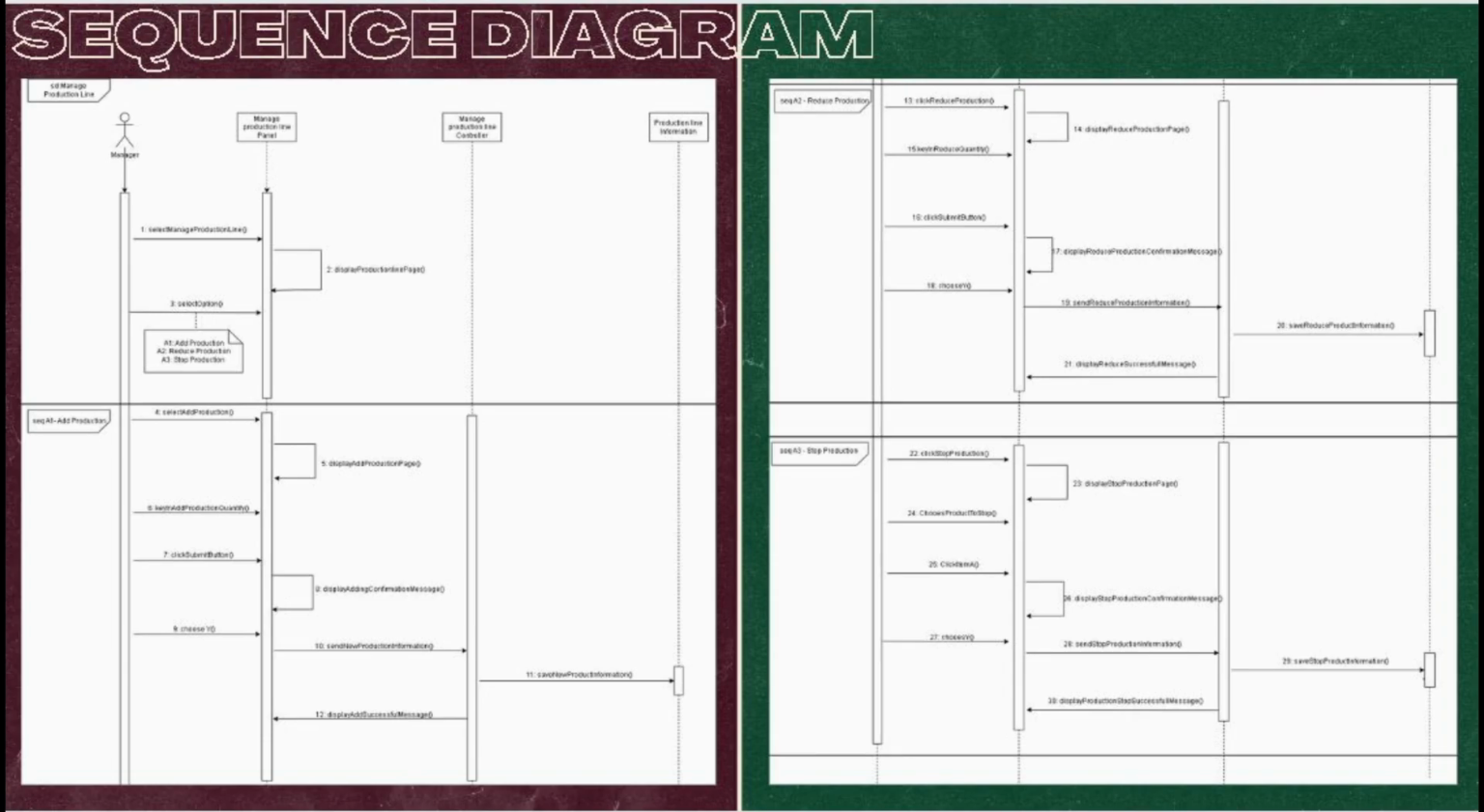At the beginning, right after the manager has selected managed production line, the managed production line panel will then display the production line page for the user, which the manager will then have to interact with to access one of the three functions. If the manager were to select add production, the system will then display the production page, which allows the user to input the type of product that they want to increase and the quantity of it.